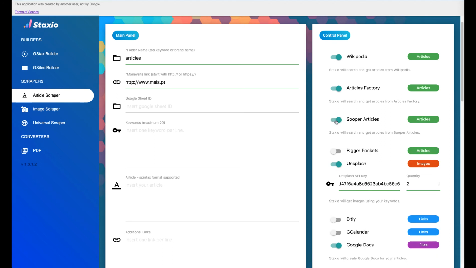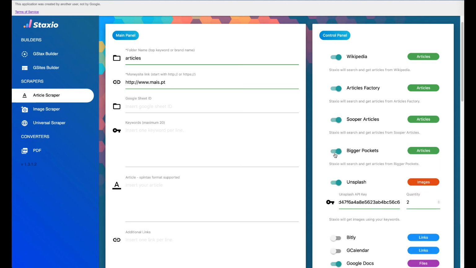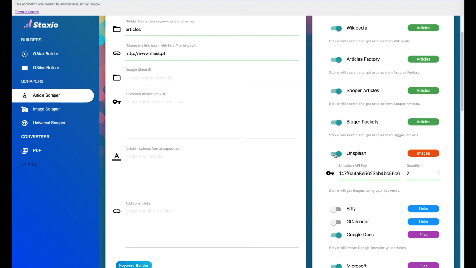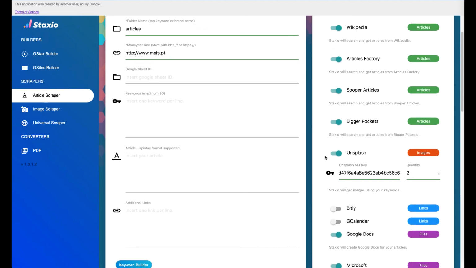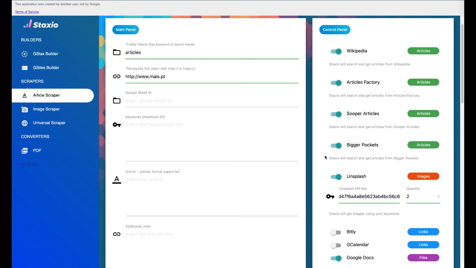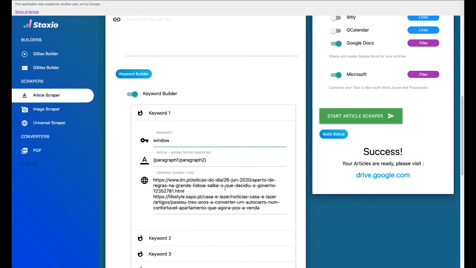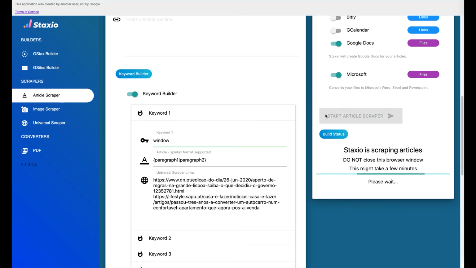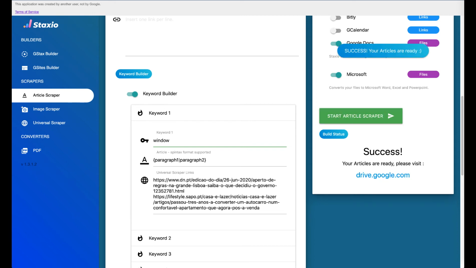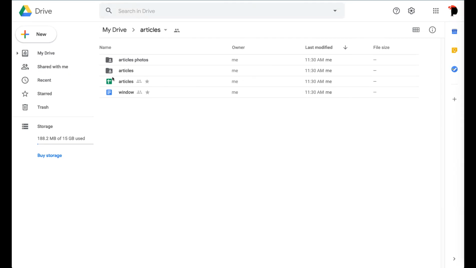But let's say that I wanted to make this document even bigger. Now I'm going to select Articles Factory, Super Articles, and Bigger Pockets. Now I'm sure this is going to take a while to scrape from all these article directories, plus a couple links for both the websites we have inside the universal scraper links. But let's see what we get and start the article scraper.